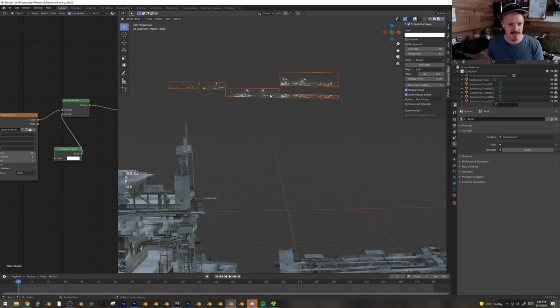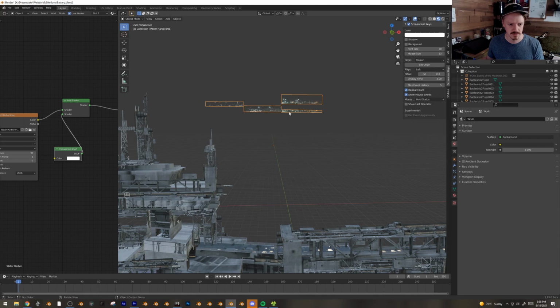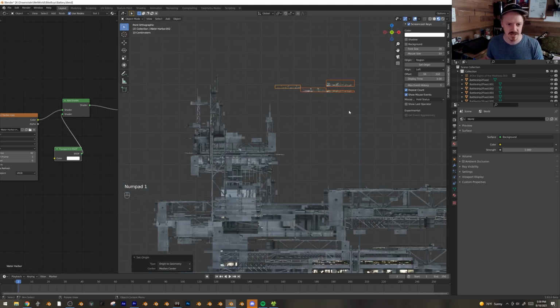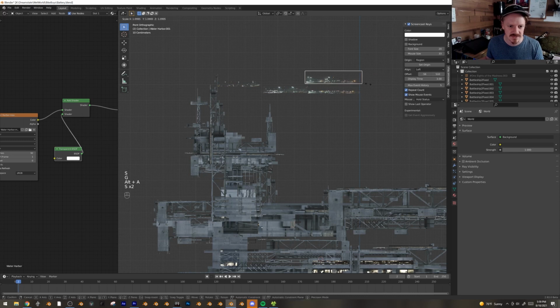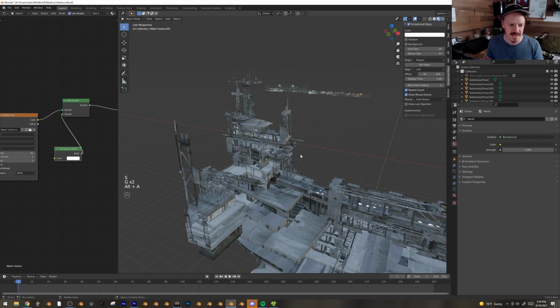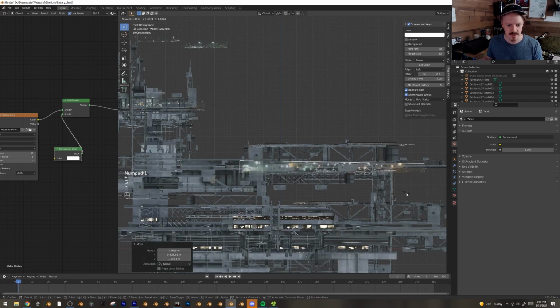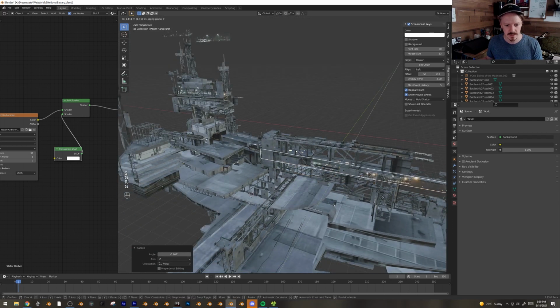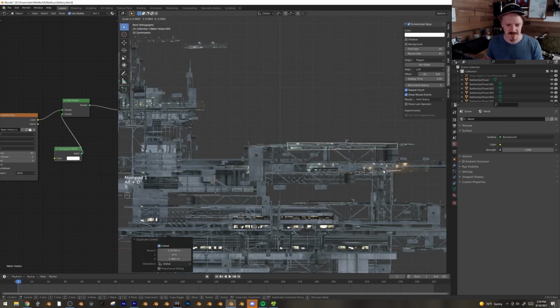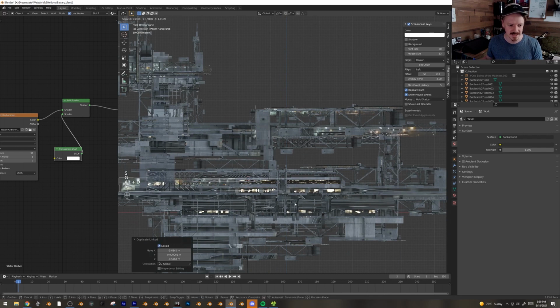P, separate by selection, right-click, set origin to geometry. Wait, what? Oh, P, separate by loose parts. There we go. Now right-click, set origin to geometry, and let's start having fun sticking these guys everywhere. Here, let's work on the bridge first. Oh, do you see that? That's great. These guys get to go in here, and now suddenly it looks like everything is full of lights and life.